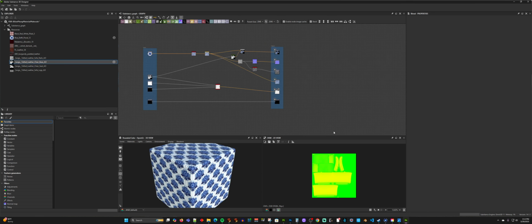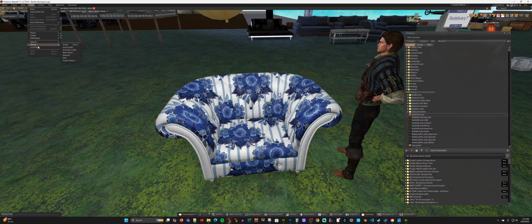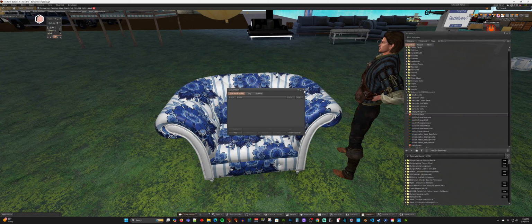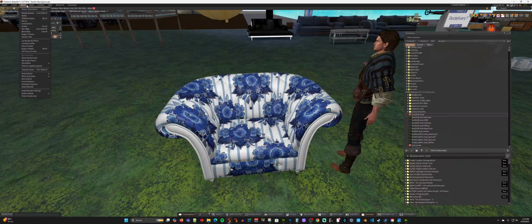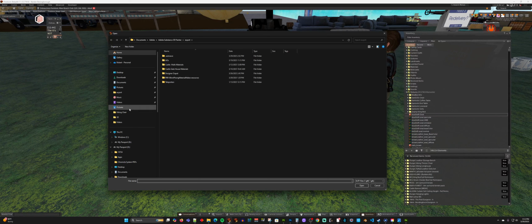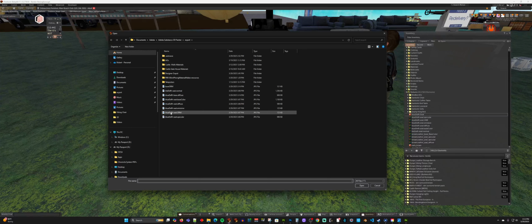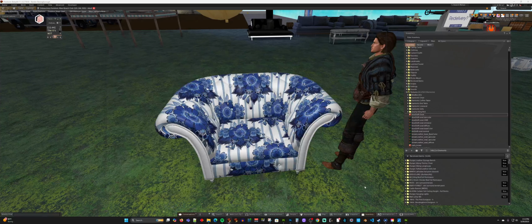All right. So now let's go back to Second Life and we'll import that. Build, upload, material. We're going to do export, not material, bulk. And we're going to select it right here. It's called base ORM and Blue Delft base diffuse. Those two. That's all we need to upload.